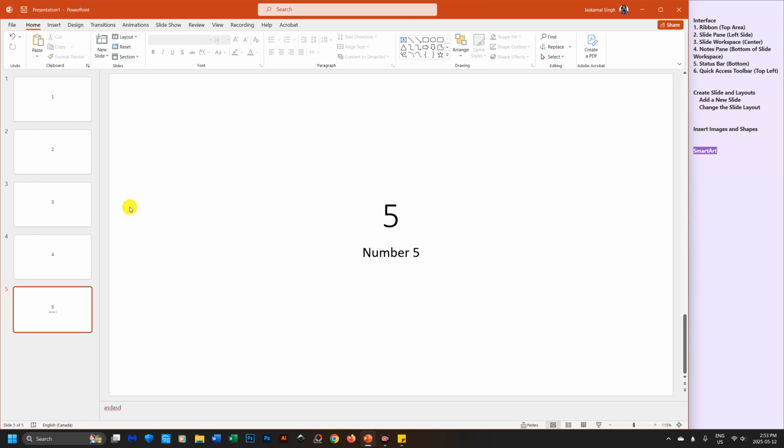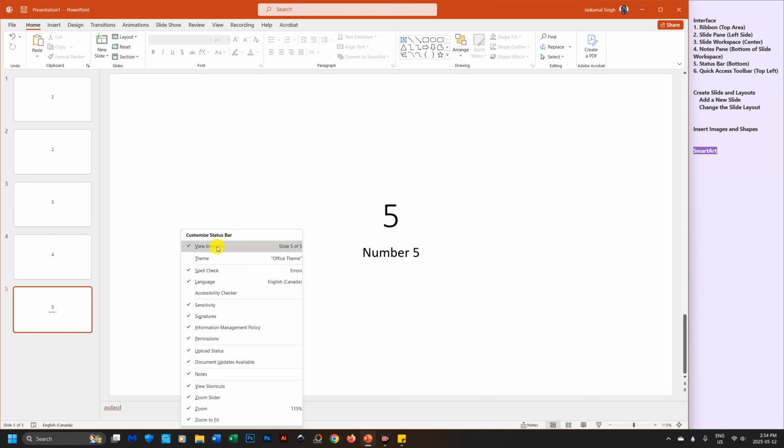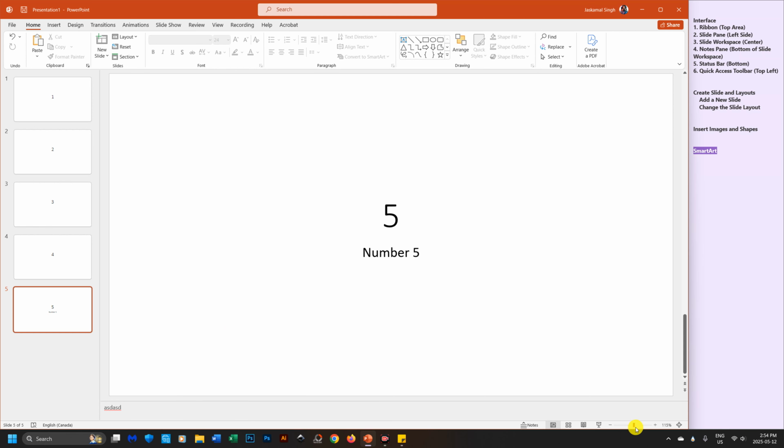Later in the videos, I will show you how to customize these slides, but for now, we will just talk about the interface, right? So at the very bottom, as you can see, I have a small strip here. This is called a status bar, right? With the status bar, you can right click and customize it accordingly. You have view indicators of slide 5 of 5, theme, spell check, language, accessibility checker, and all of these options, right? On the right side we have a zoom and everything along with a slideshow option as well, right?